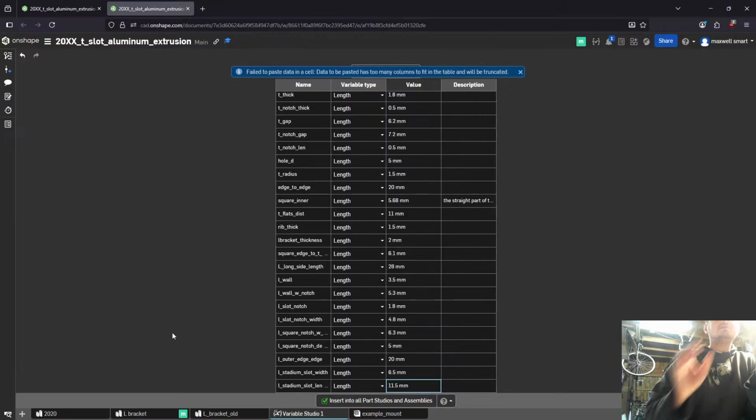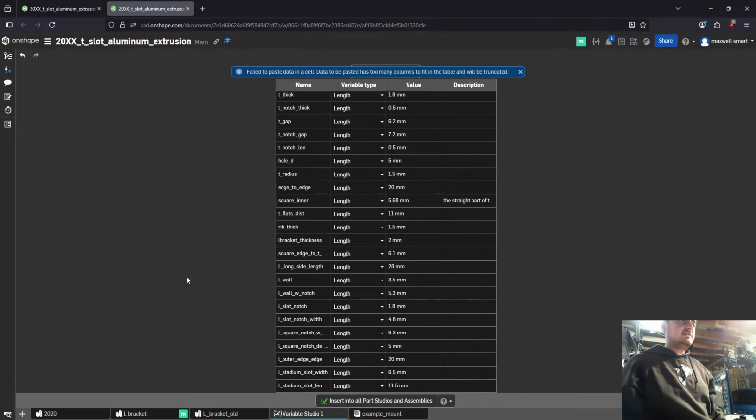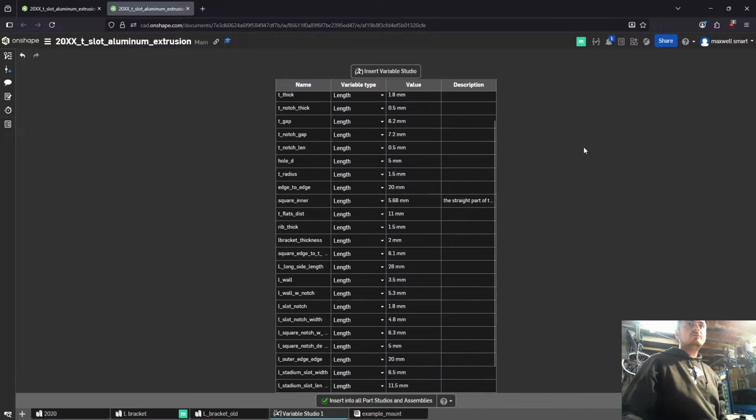One thing that we need to maybe model, I don't know if I actually really want to model it, but there's indentations, little grooves in here, and I feel like how much do we really need that, you know? Failed to paste data in a cell. I've never seen that before.